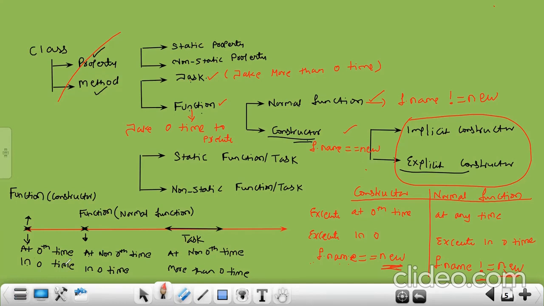In zero time, when you say zero time, two people will come: either a constructor or a normal function. What is the meaning of constructor? The one that runs at zero time. If it is at zero time, remember it as the constructor. If it is other than zero time, remember it as a normal function. And if it is taking more time, it means a task.